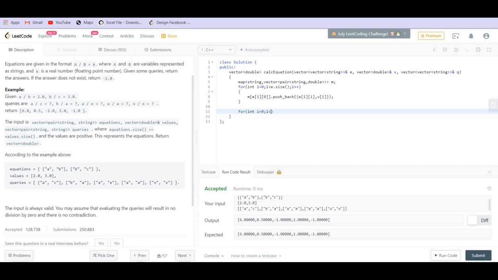For int i equal to 0, we are traversing the queries array now. The string source is q of 0 and the destination is q of 1. Now we simply need to find the path. What algorithms can we use here? We can either use a BFS or a DFS. I am going with the DFS one.